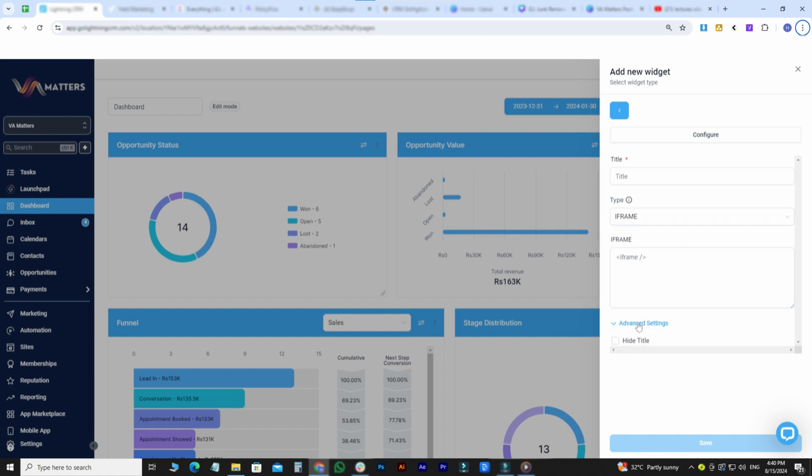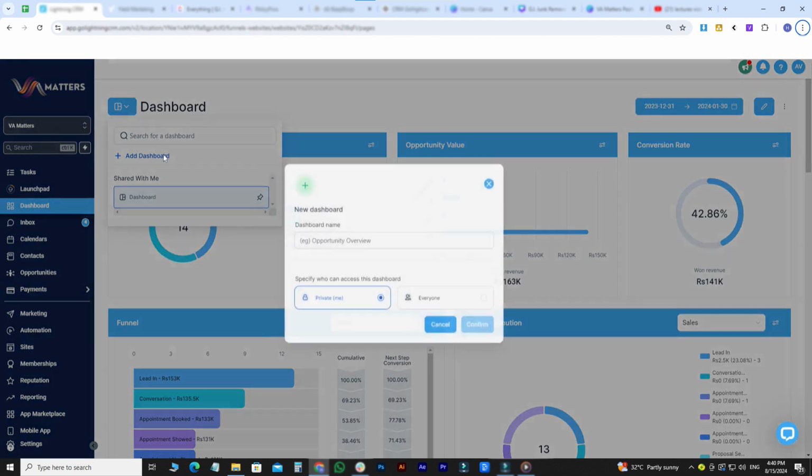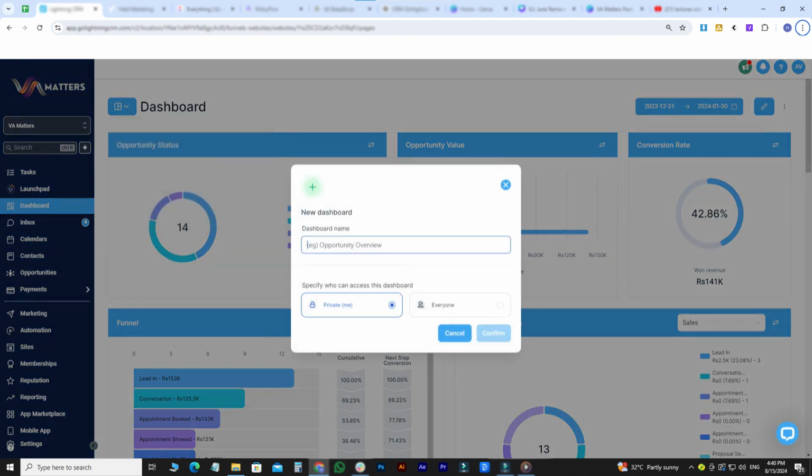And in the advanced settings, you can check this box to hide the title. You can add another dashboard through here. Click on this plus button. Enter the name for your new dashboard. Let's say dashboard 2. Specify who can access this dashboard and then click on confirm.